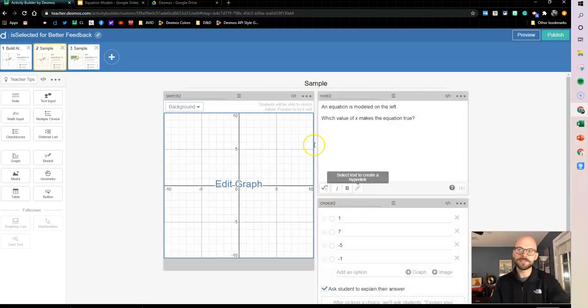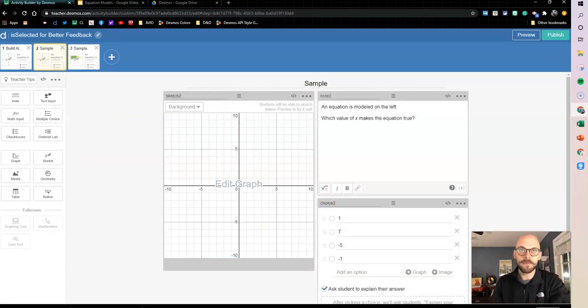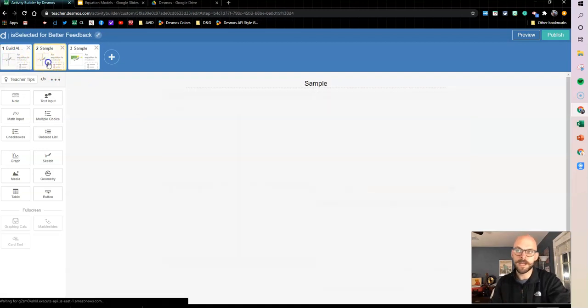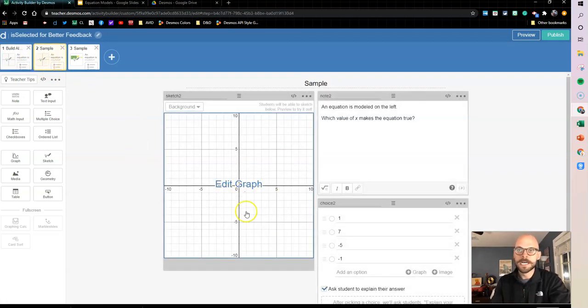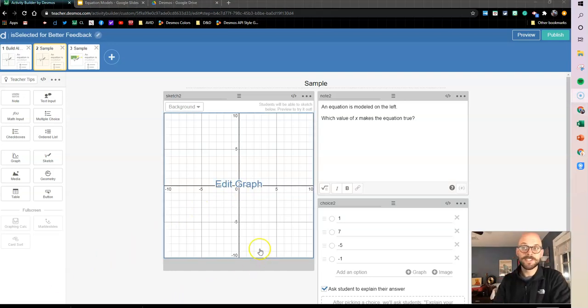Okay, so let's jump into it. Here on screen 2, so what we have component-wise, right? Remember, you'll build along with me on screen 1. I'm going to be working on screen 2. We have a sketch component, we have a note, and we have a choice. I have my sketch set to a graph because that's how we're going to get the images set here. So let's jump in and put our images in to get this started.